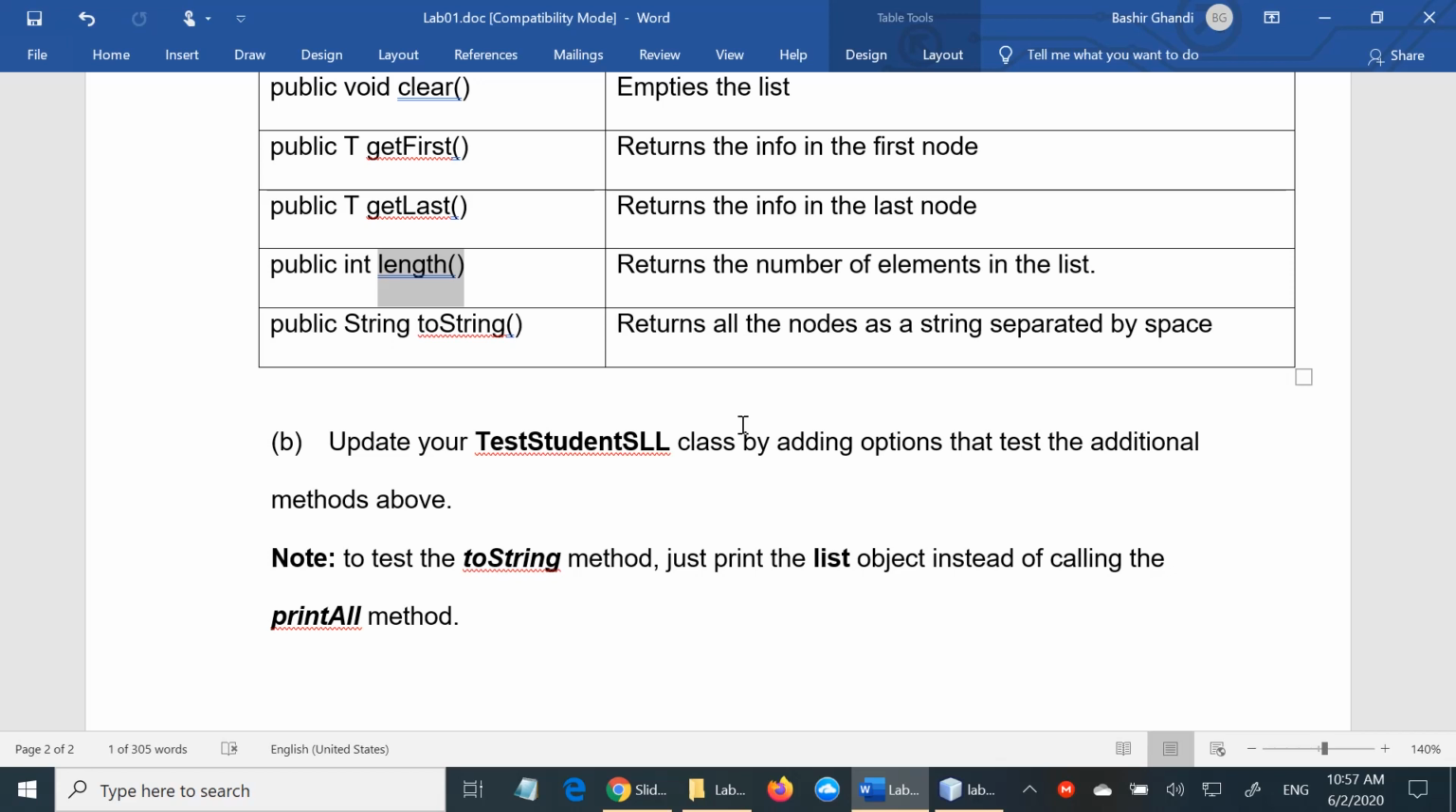Okay, this is the idea. That count will give us the number of nodes in the list. You just need to traverse the list exactly as we did in print all, but instead of printing the values in the node, we are just going to count them. So you just keep incrementing a counter variable. Okay, this is the length method.